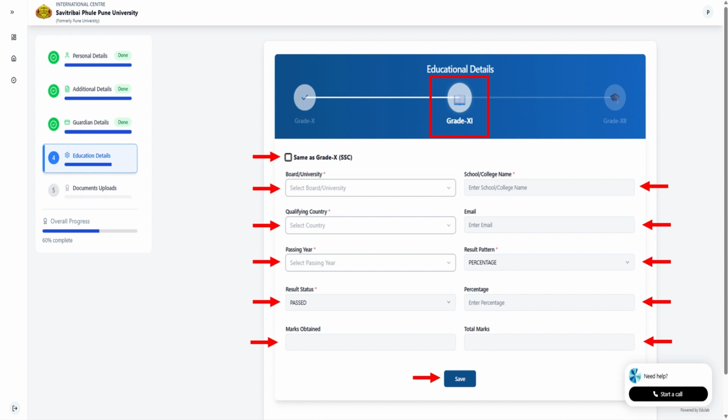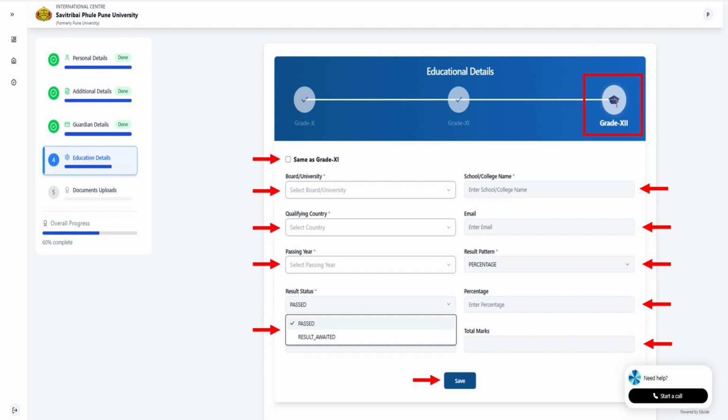When you move from grade 10 to grade 11, you can tick the same as grade 10 checkbox if the school and board are identical, and the system will copy the details for you. The same logic applies when moving to grade 12.